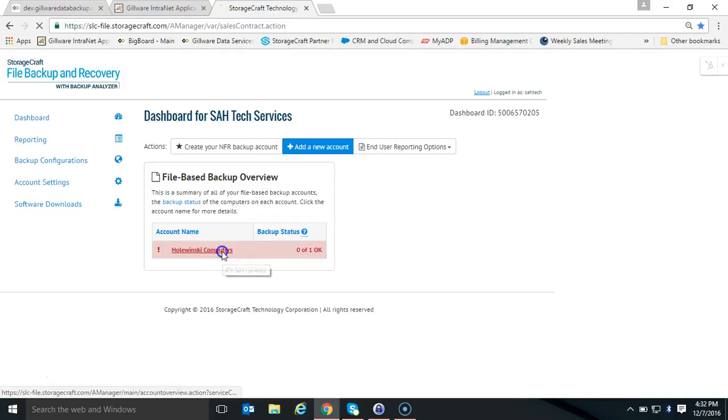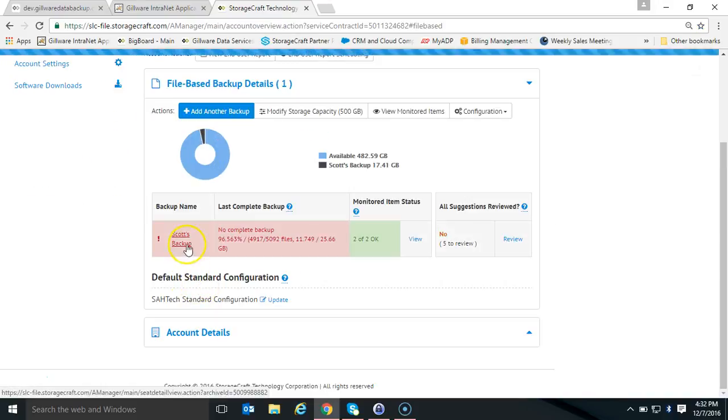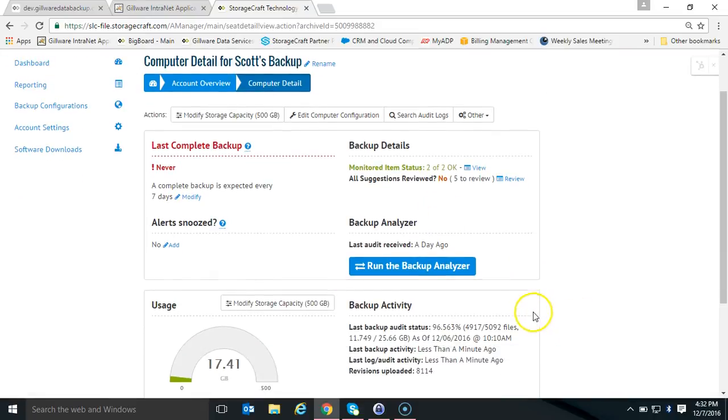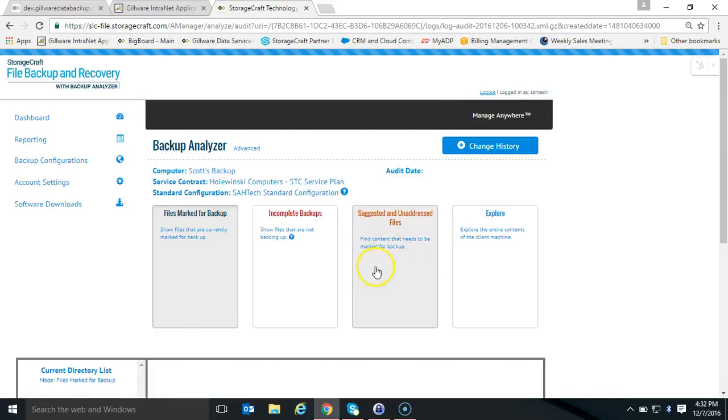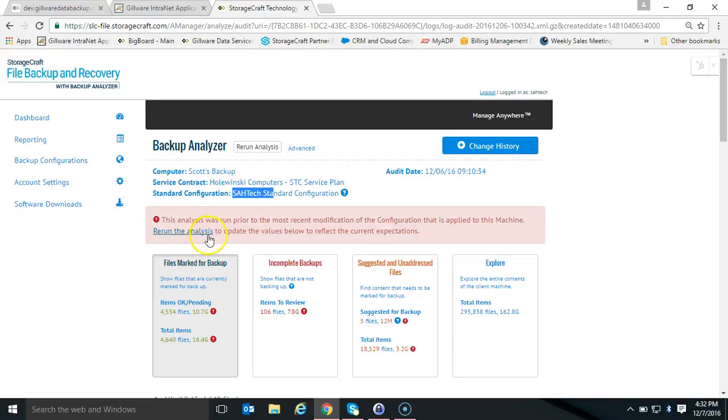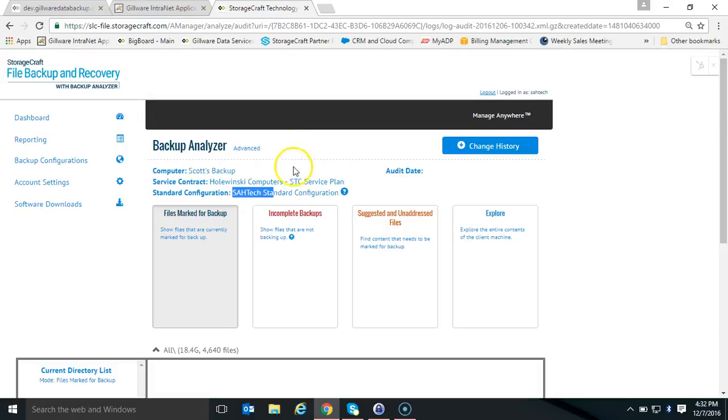So to do this, I'm going to go into the Backup Analyzer. I expect my backup to be done running tomorrow. I had my computer off all last night. And I'm going to run the Backup Analyzer. So the first thing we're going to look at is, notice that right now this computer is using, let me rerun the analysis quick here.